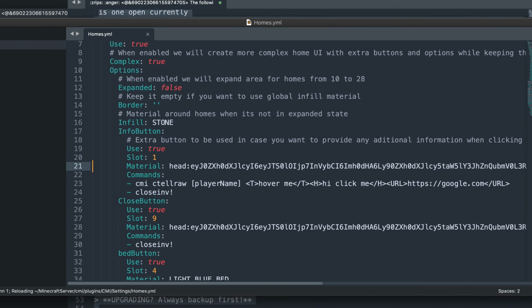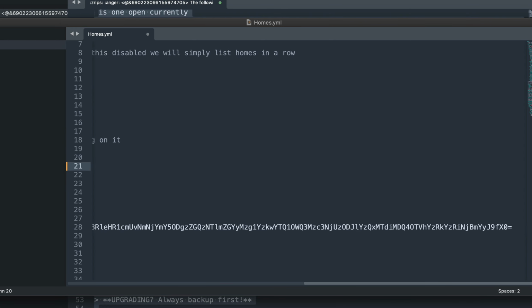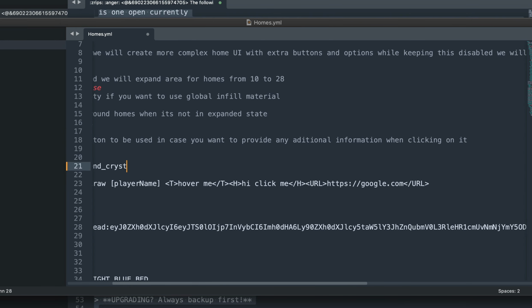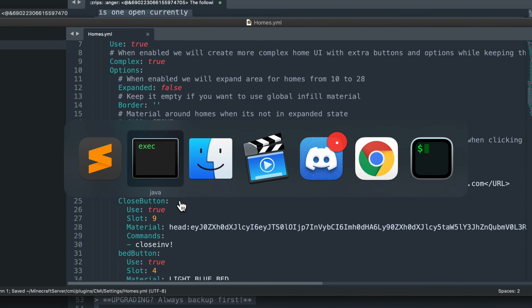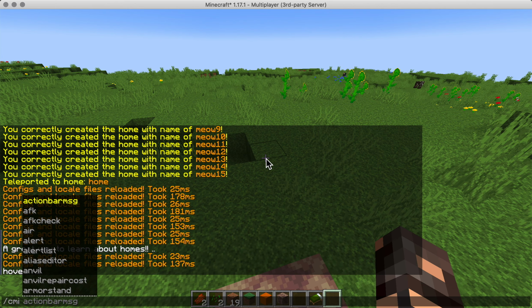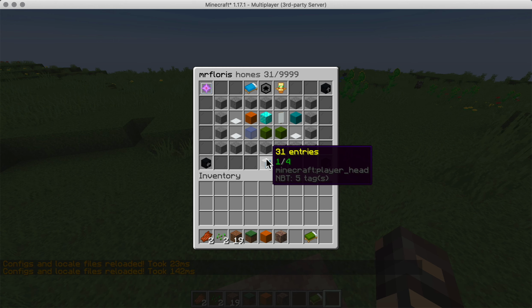So the extra info button, definitely worth it. All right, and a material, if you want this to be the end crystal, then that is possible too. Just set the material name. Again, reload, and now you have your information button.